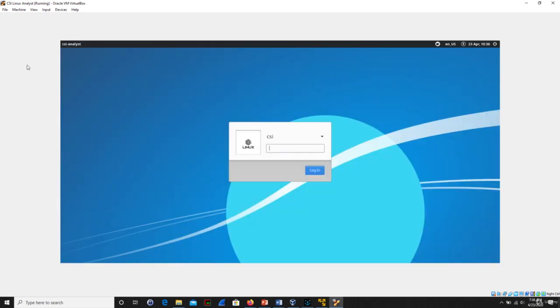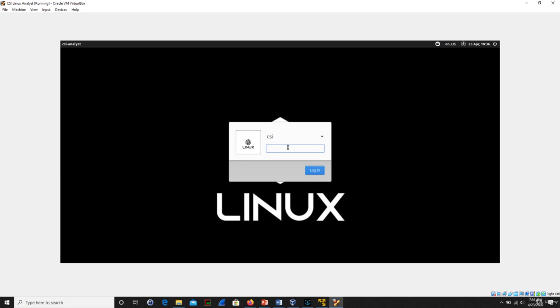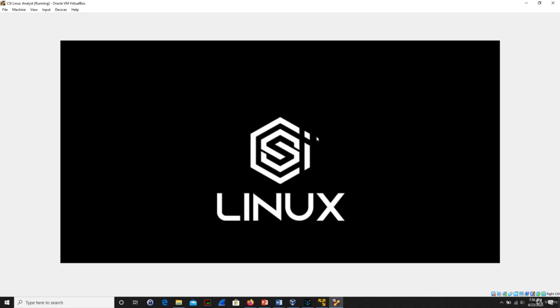Let me pause the video real quick. This is taking a little bit because I've got some other VMs running here. We'll be right back when it loads up. Oh, actually, I think it's loading up right now. Okay, so here we go. The login is CSI, the password is the same, CSI, and we're going to log in here.